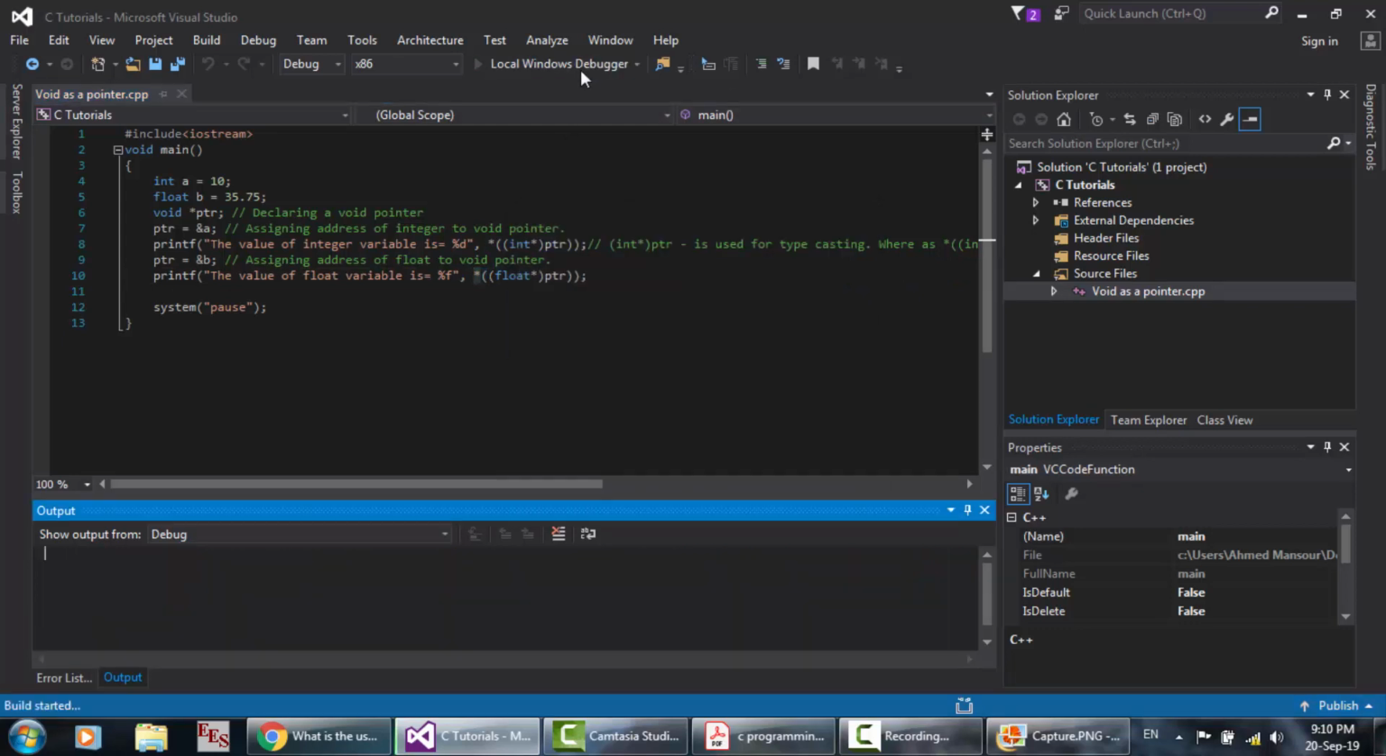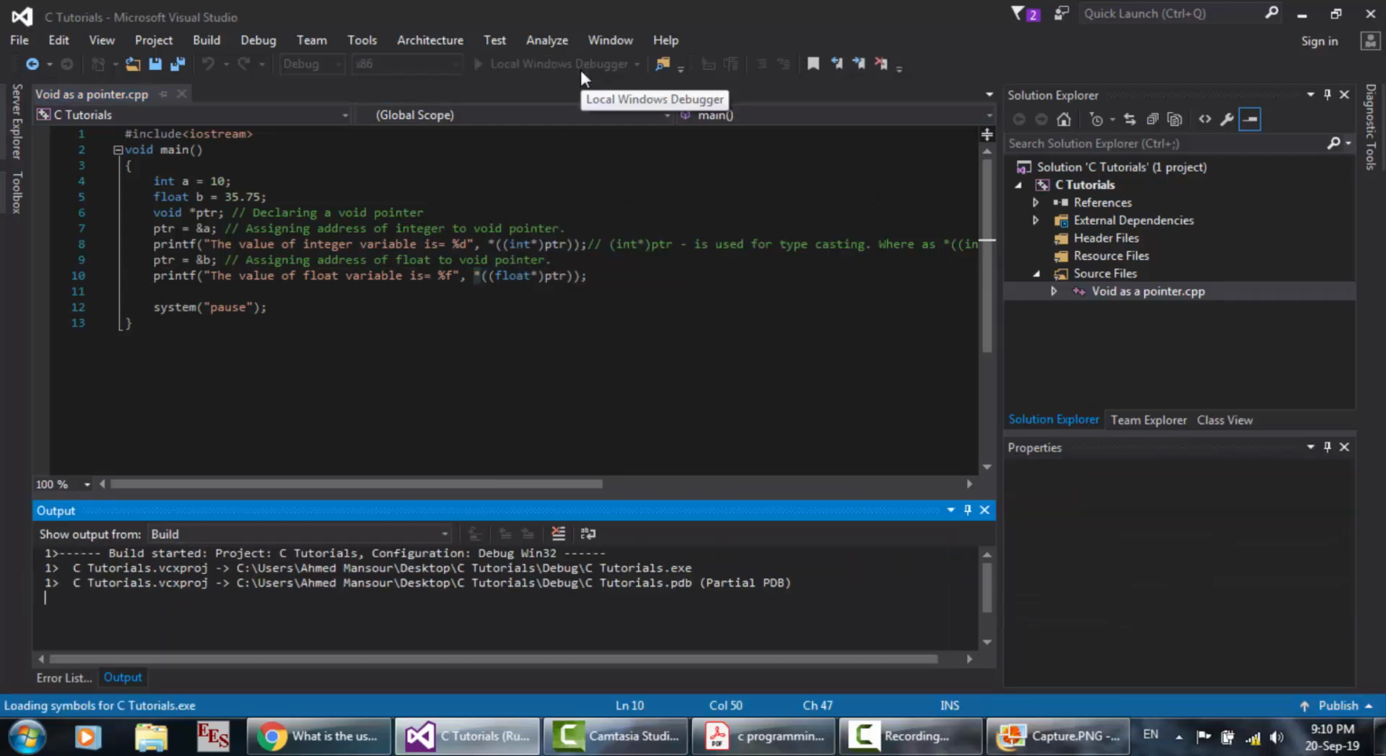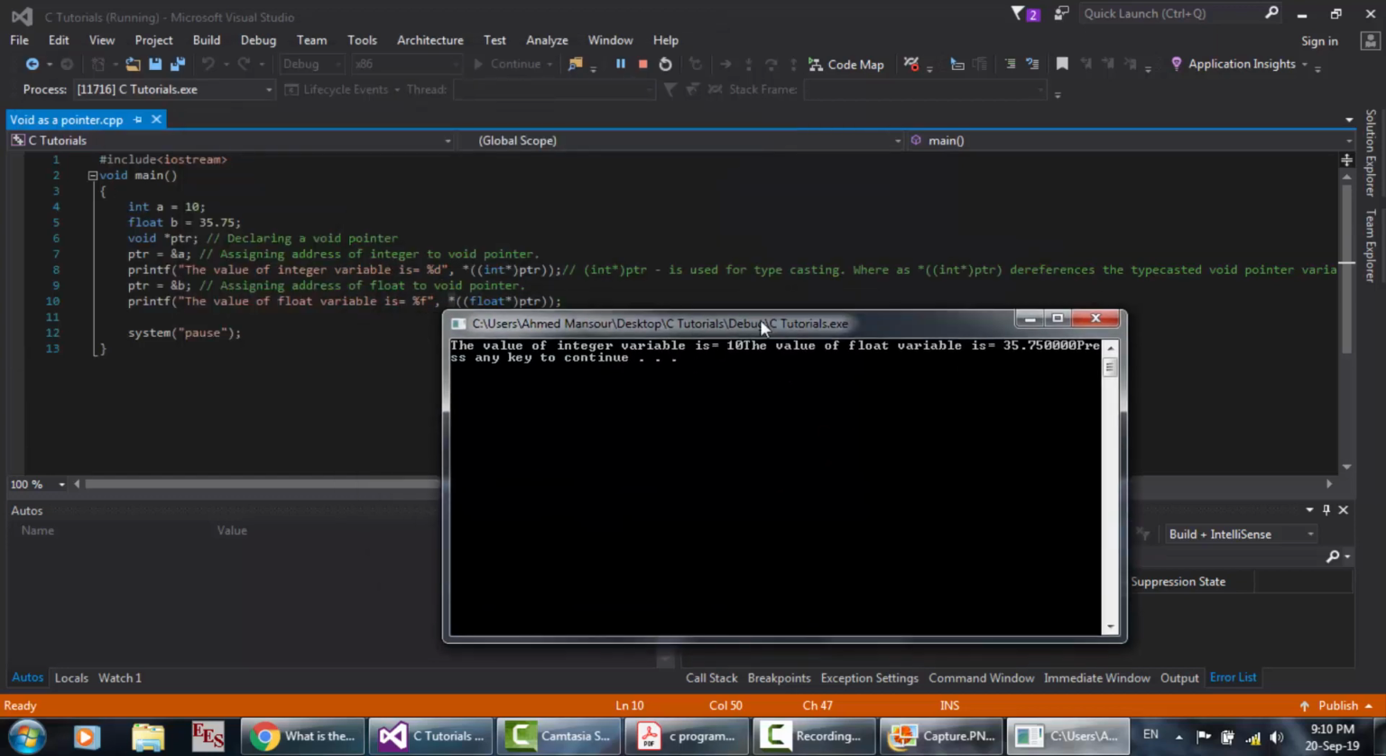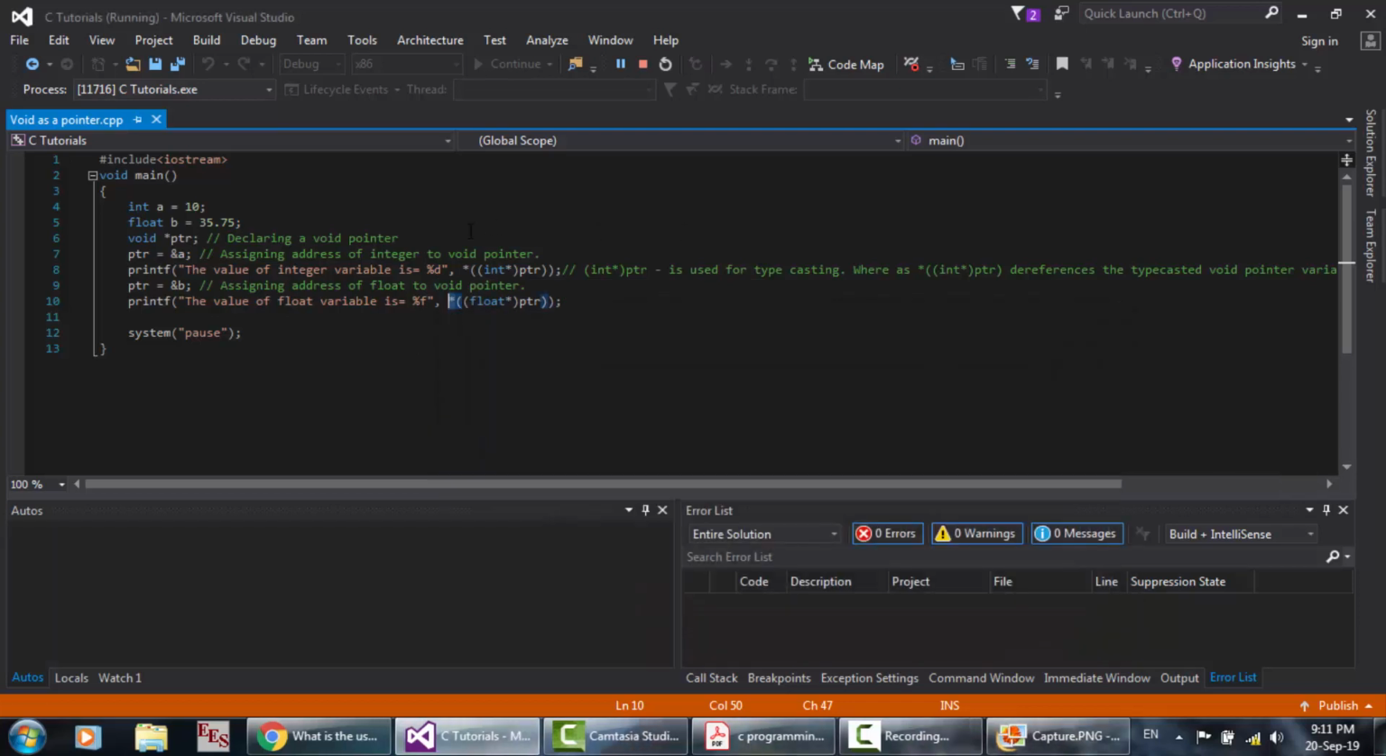So let's see. So we have here the value of the integer is 10. So we used printf this method. We did not use a, but we used the pointer with the star to give you the value 10. And notice that here is decimal, and we have here the float type, so it will give you 350.75. So this is correct.